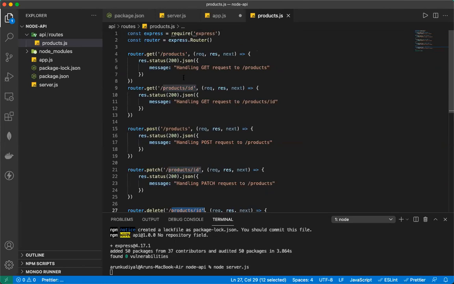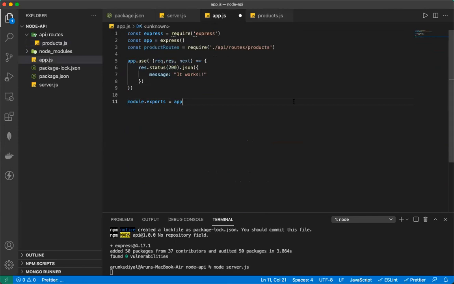Guys, are the routes okay? If yes, give me a yes. Are the routes okay? Cool. The routes are okay.